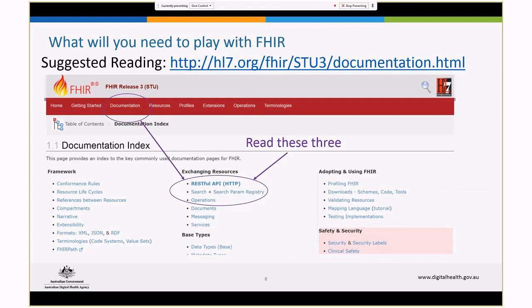So RESTful API is really useful to read. It'll give you the foundation of how to interact with a FHIR server, and we're really only going to scratch the surface of that today. The next one is the search and the search parameter registry, more that one on the left, search. Pretty quickly you're going to realize that you need to find resources in FHIR servers, and that's what search is all about. And operations is slightly more advanced, but if we're working with clinical terminology, there are three operations which are quite key, and I'll explain operations a bit later.